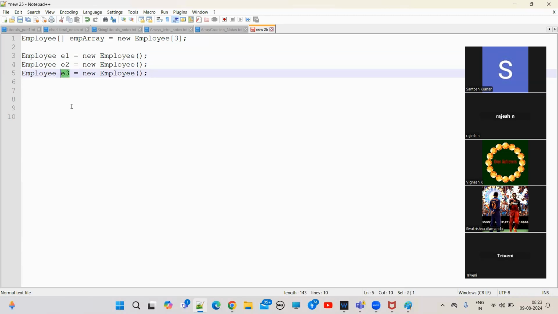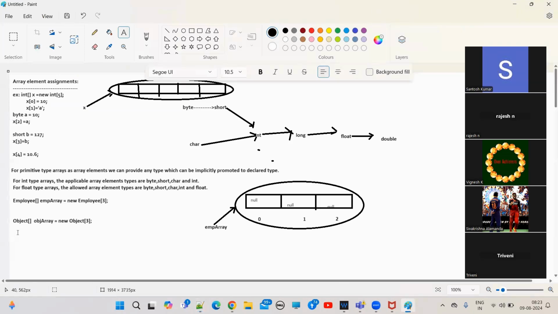Now, let me take these three. Let me copy and write them here, where we are discussing. I'm creating these three objects.